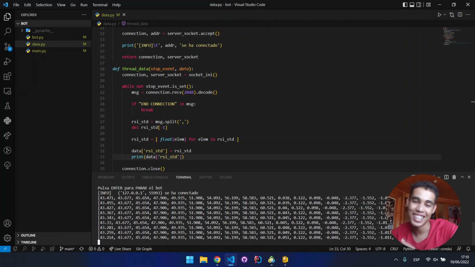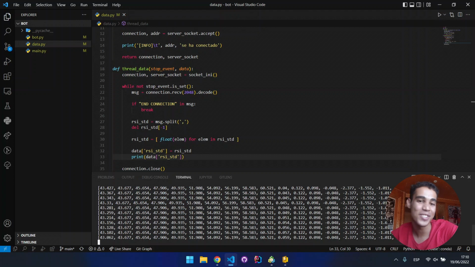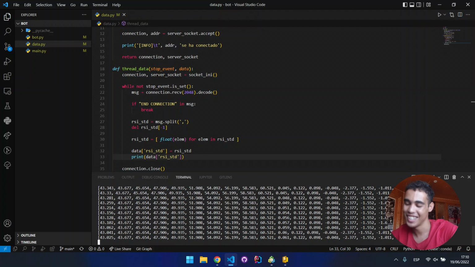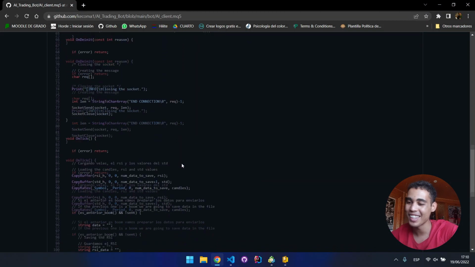So guys, this is how you create that client to send information. As you can see, it's truly very easy. Remember that you have the GitHub with more comments, and indeed there is a mistake here that I have to correct.